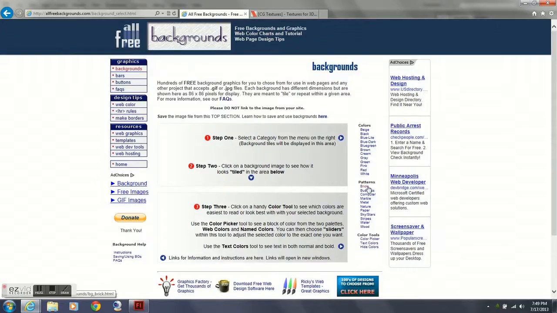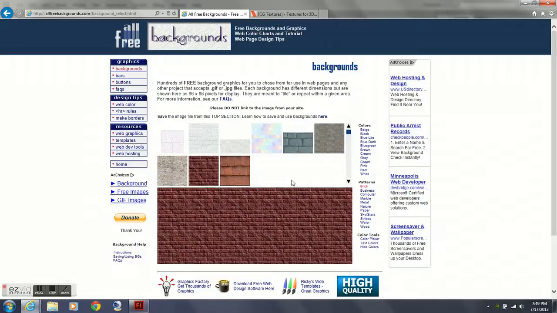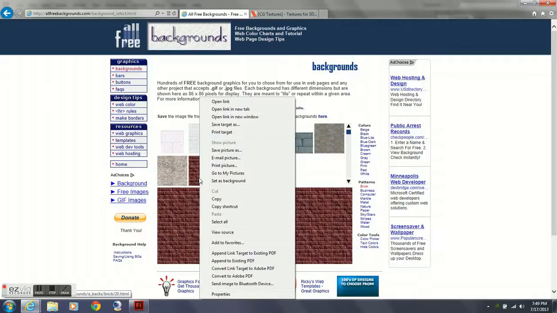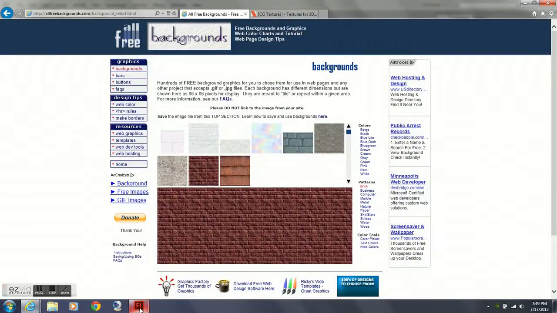And I'll just go ahead and show you how to pull something off of this website. So you want to use this particular brick wall. You just want to go ahead and right click on the tileable image. And then save picture as, rename it, and then I'm just going to hit cancel because I already have a brick wall that I like to use.